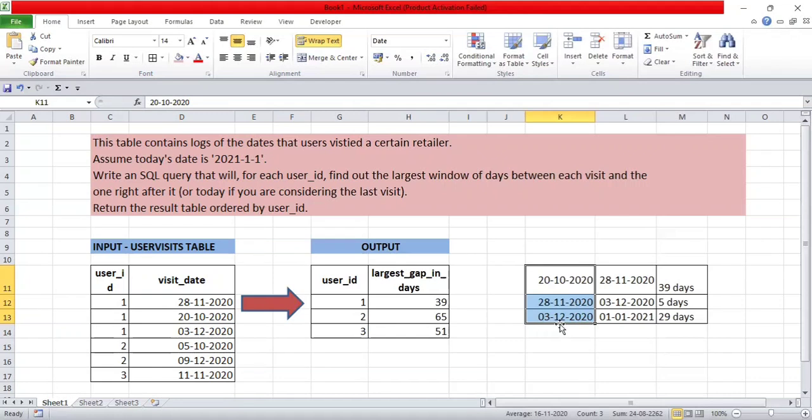Now we will calculate the difference in days between consecutive visits. The first visit is 20 October, the second visit is 28 November, and the gap between the first and second visit is 39 days. Then the gap between the second and third visit is 5 days. And 3rd December is the last visit.